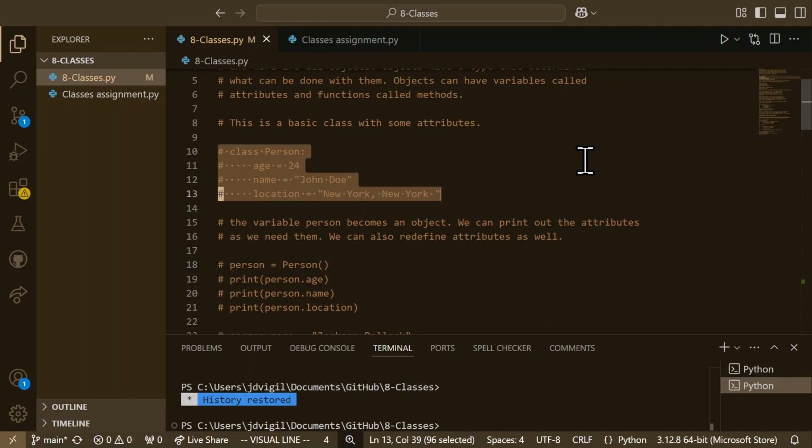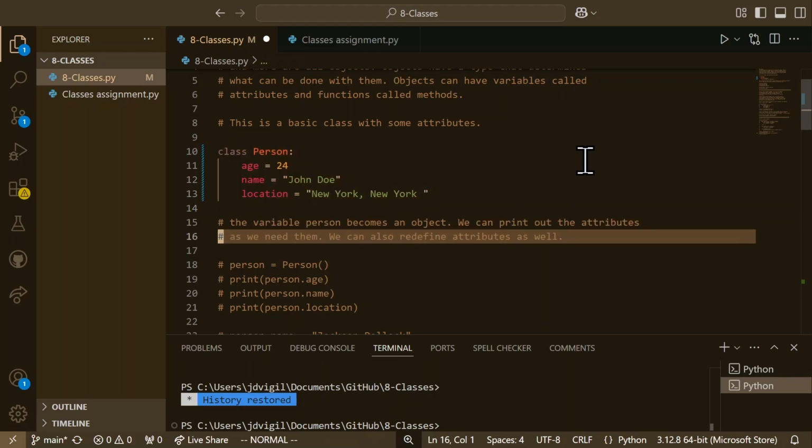Our class name is person, and we've got an age, a name, and a location. So we can reference the data that's in this class. The variable person becomes an object. We can print out the attributes as we need them. We can also redefine attributes as well.